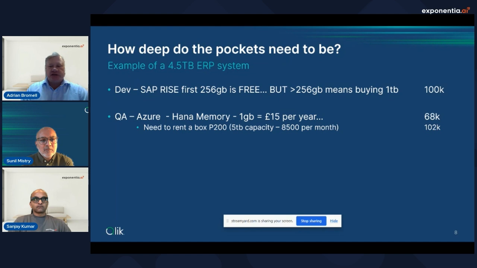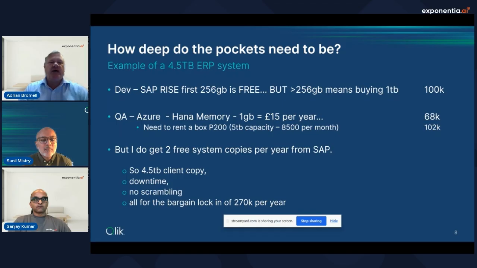So what do you get at the end of the day? Okay, well, maybe you're going to move to SAP Rise. Whoopee, I get 2 free system copies a year from SAP. Okay, I'm not going to get too excited about that because you're going to be copying 4.5 terabytes every single time. They're going to be happy with that because they're raking in the money from the size of the infrastructure.